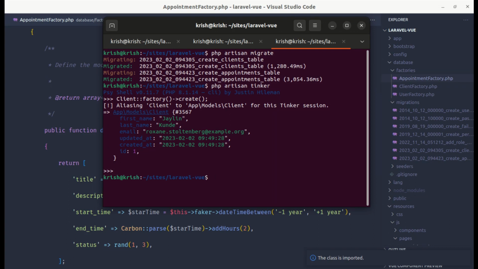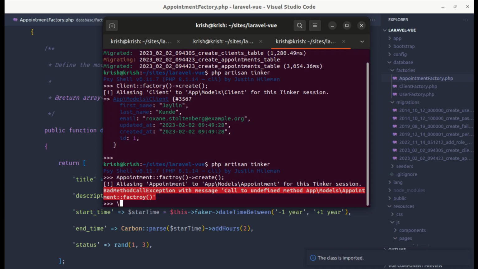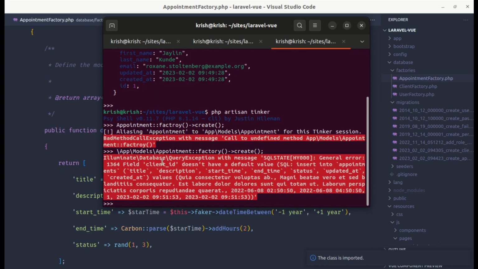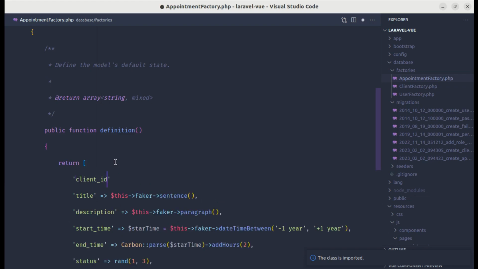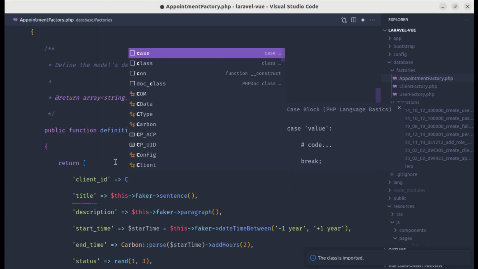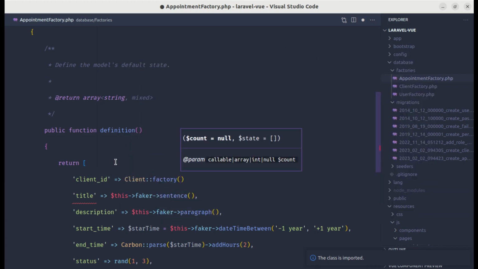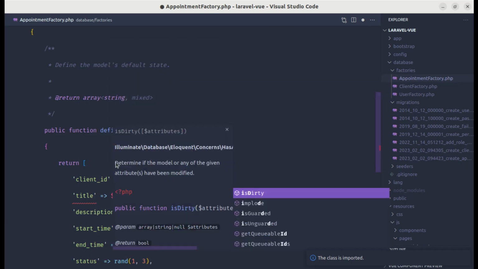Now let me close this and run PHP artisan tinker again, and let's do appointment factory and then create, and we are getting this error. Let's do App Models Appointment factory create, and we are getting client ID does not have a default value, so we forgot to pass client ID here. So for client ID, let's do Client factory create the client first and get the ID.